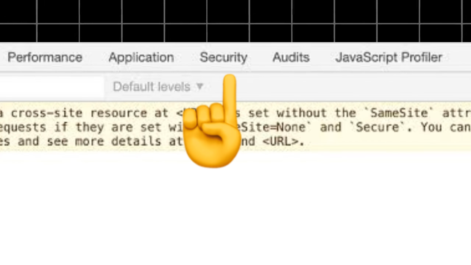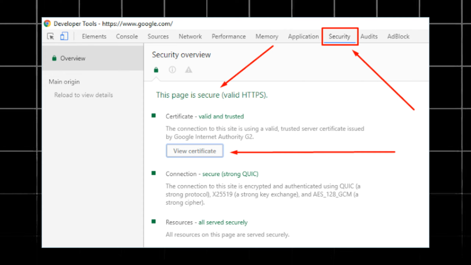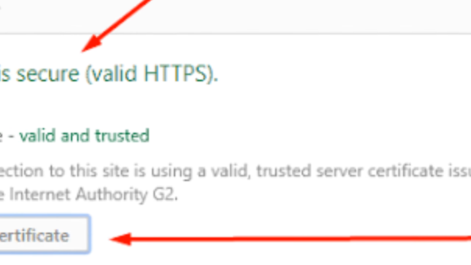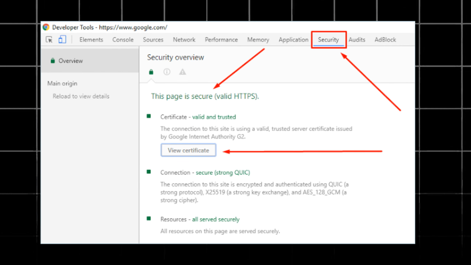Next, we have the Security panel, the bouncer of the developer console, keeping a watchful eye on all the shady characters trying to crash your web app's party. This is where you can inspect security headers, view SSL/TLS certificates, and even debug mixed content issues.